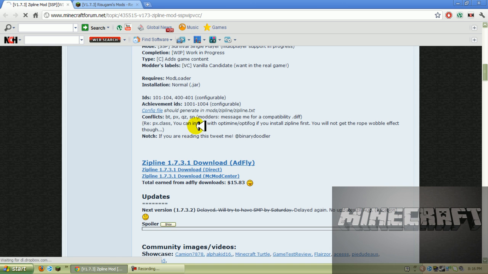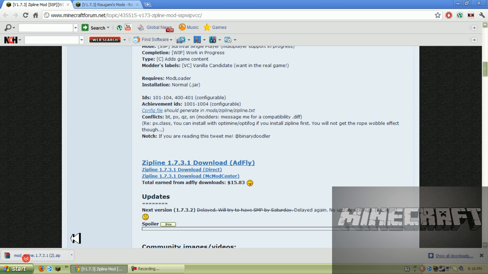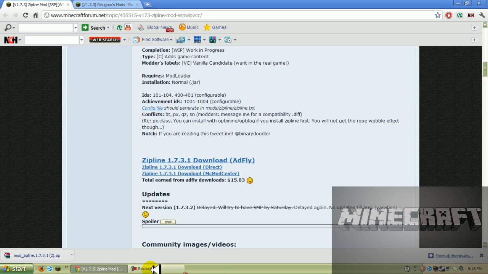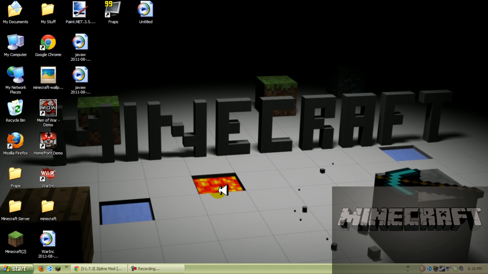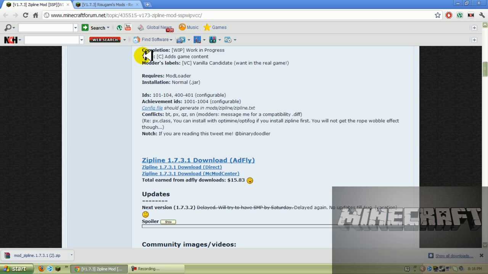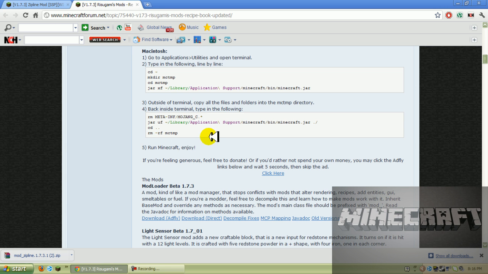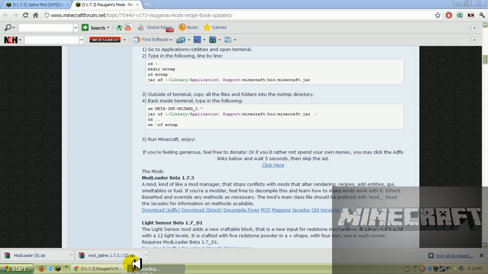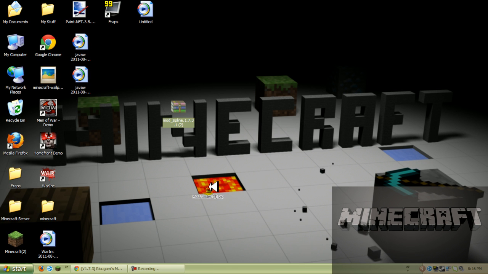I click on direct because it directly downloads, and I'll drag it to my desktop and name it mod Zipline, and I'll just download mod loader just for the hell of it. And just to show you clearly, I downloaded mod loader five times, I think it said. Yeah, 5 times. That's how much I use mods and do tutorials on it.